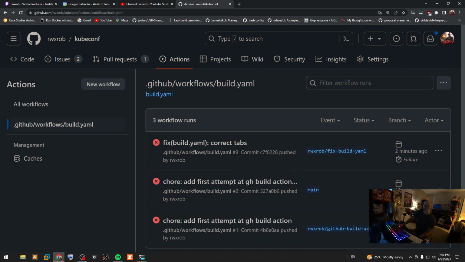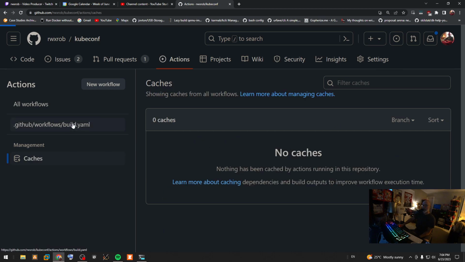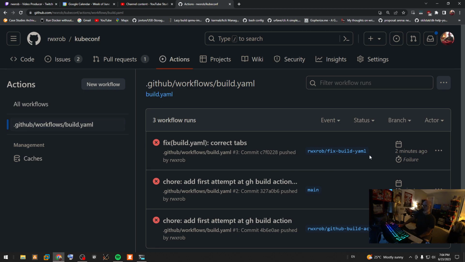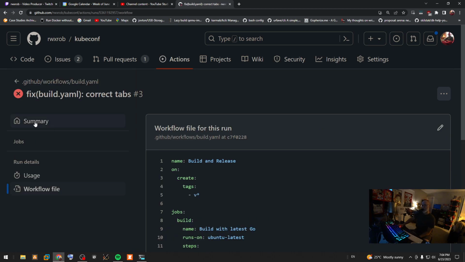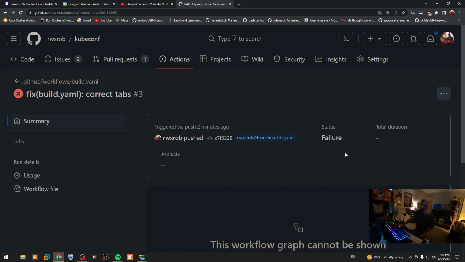I mean, why did it fail? Summary. Summary. Where is summary? Caches. New workflow. I do not know what I'm doing. Summary. Oh, there we go.